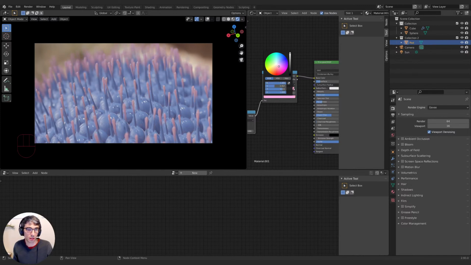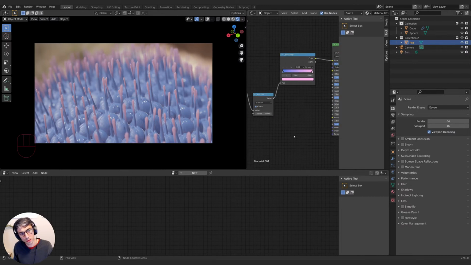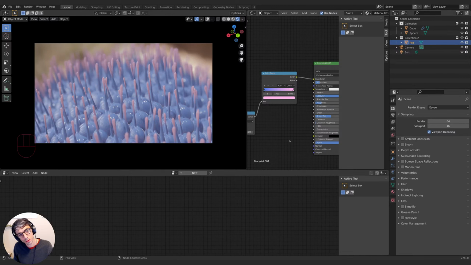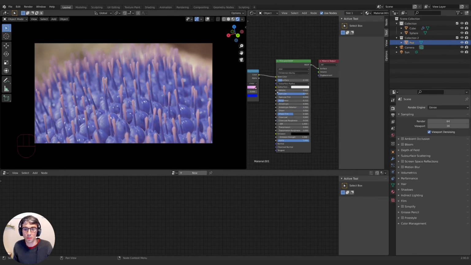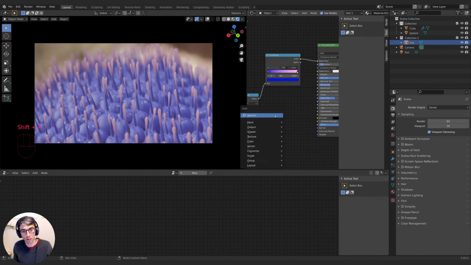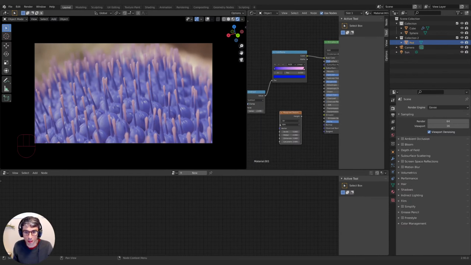It's kind of nice when it goes like kind of a pink color. Might make this a bit more saturated. Make them maybe a little bit more rough, and maybe put a bit of a Musgrave texture into the roughness.